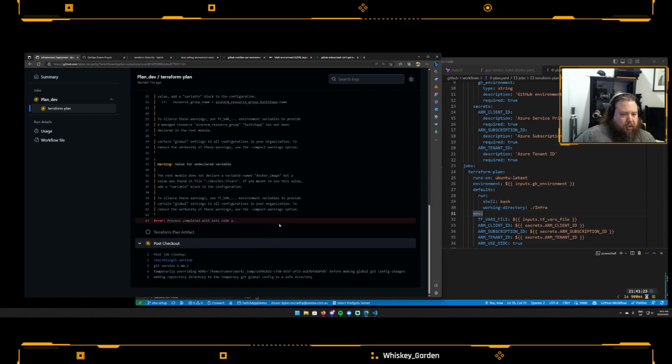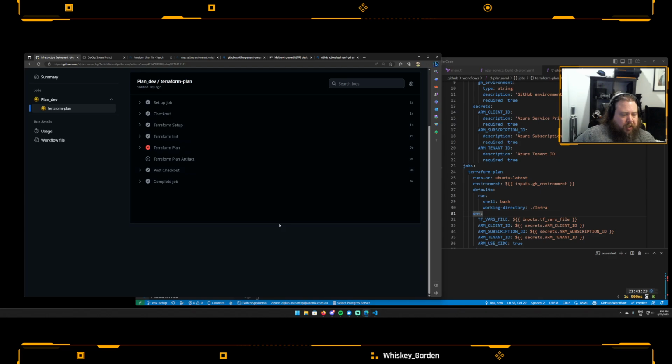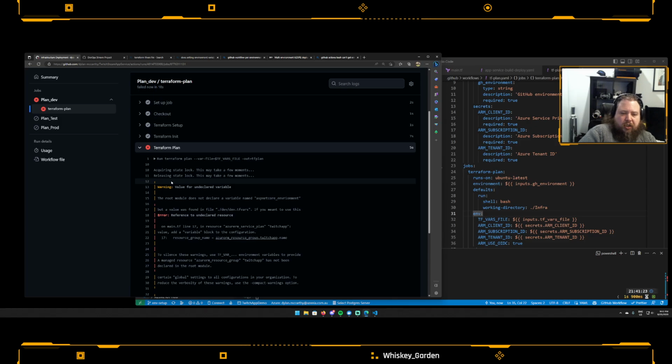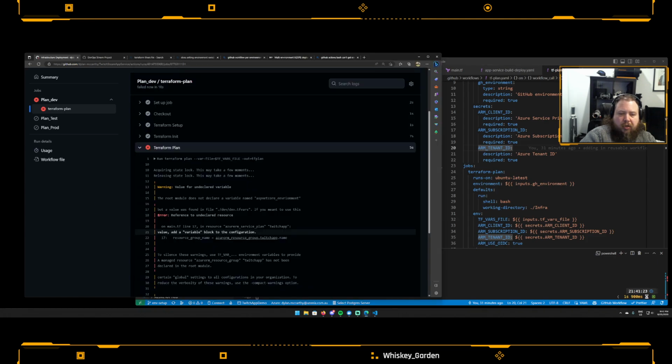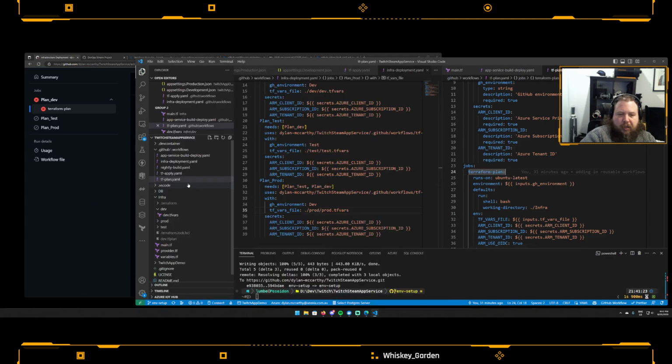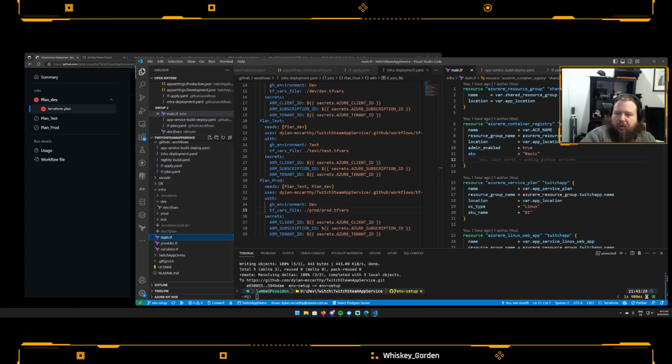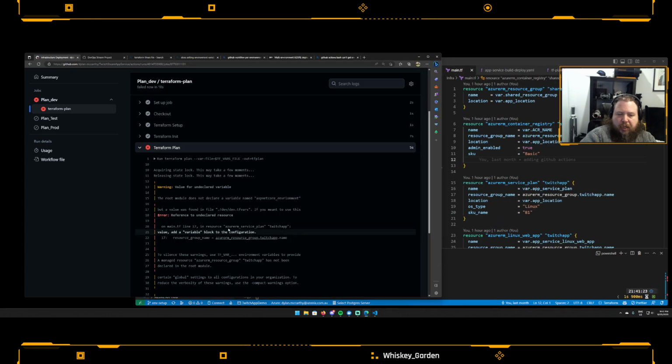Plan, acquiring state lock. Alright, we had an error, but that looks like a different error, so that's good. Reference to undeclared resource. Line 17. Alright, let's go check our, so it's in TF main. There's an error. They say line 17.